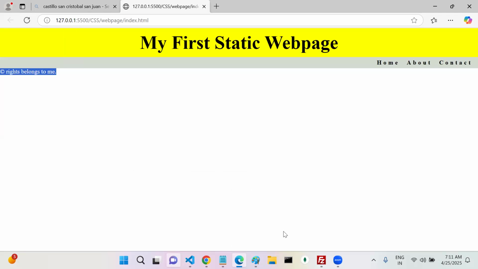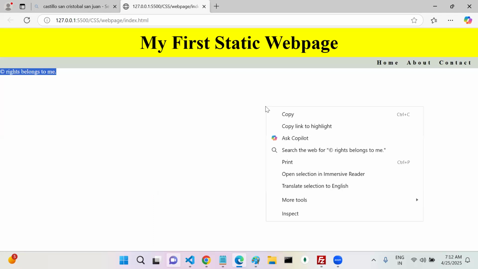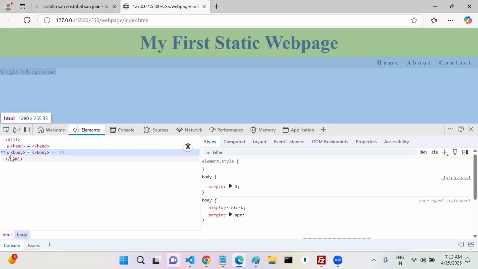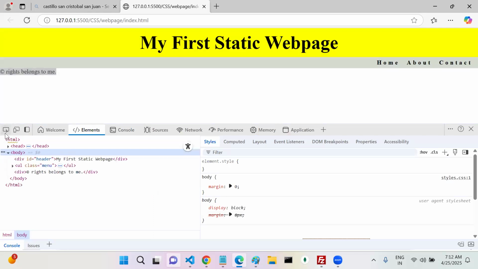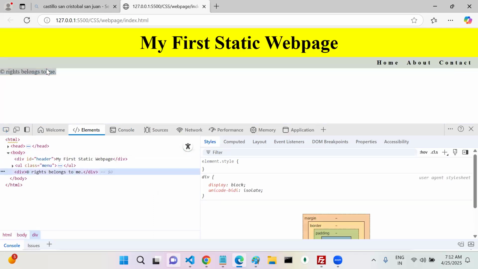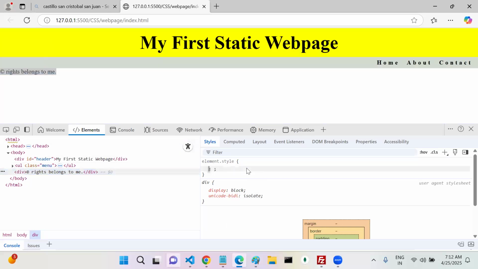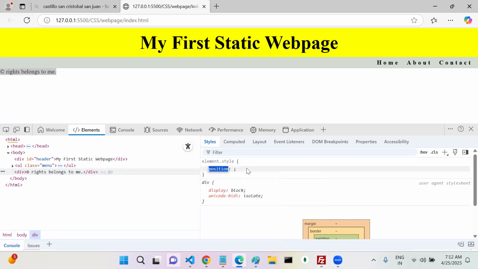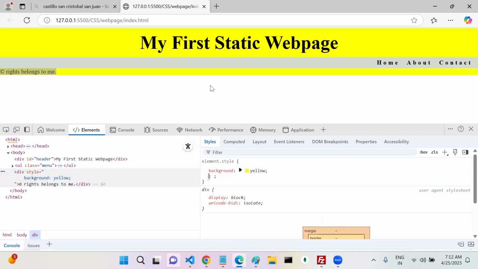Now this particular "rights belongs to me" text, I want it here. Okay, right click and inspect it. Now go to our footer div, and here I want to apply some CSS. Which CSS? Position fixed, bottom 0. Okay, let's go with the background first. Background equals yellow.